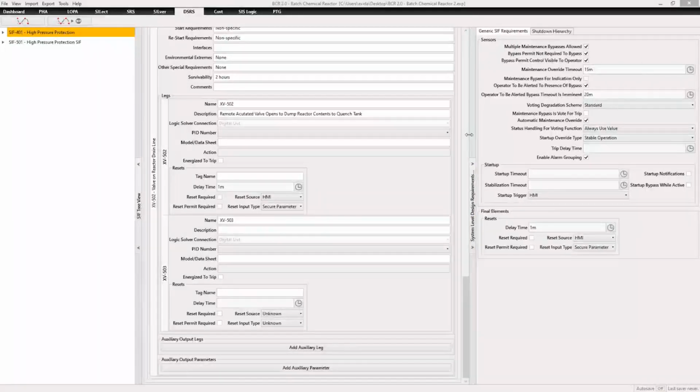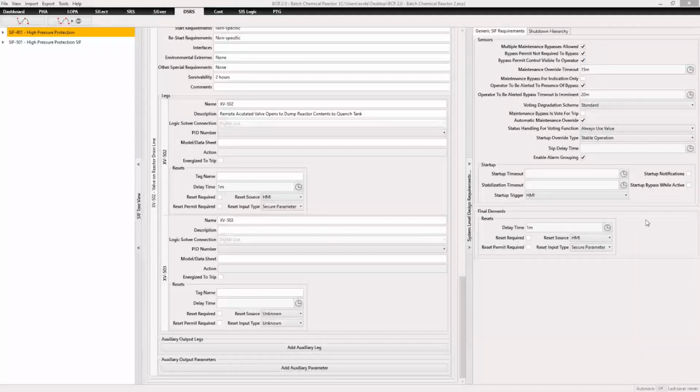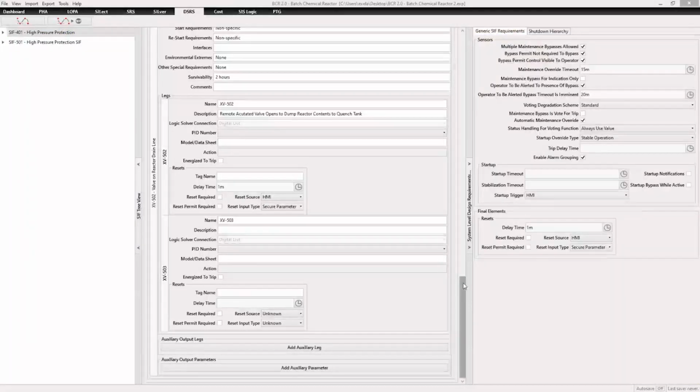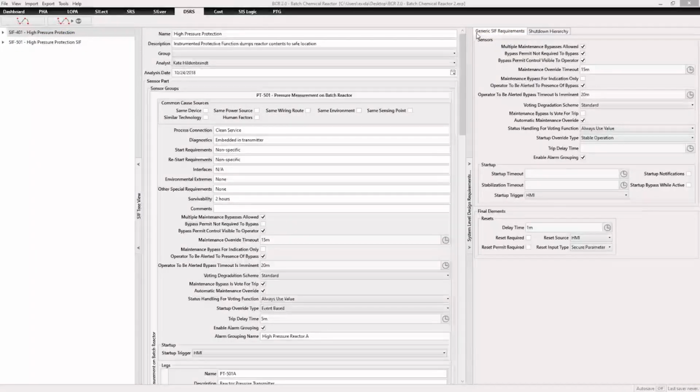Anything that is universal to all of the SIFs can be set here in the general SIF requirements. And I don't think I have it set up here, but you can set up a shutdown hierarchy. And this is going to produce a nice consistent report that mimics the UI in that all of the requirements are in the same order, in the same spot, and easy to see when this is handed off to the implementation team.